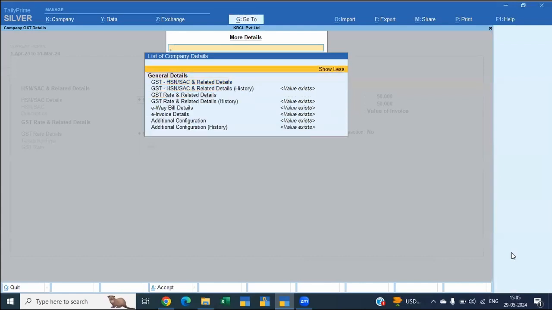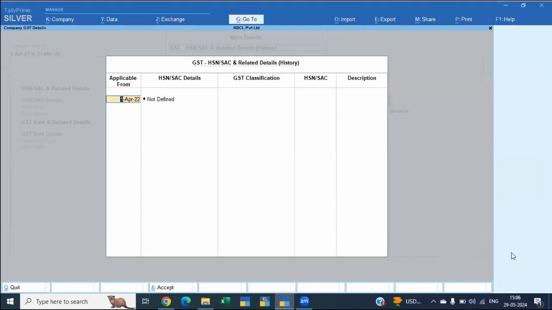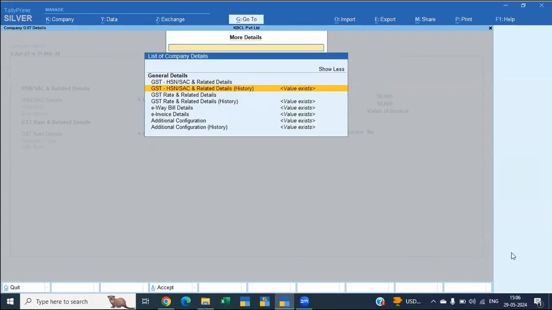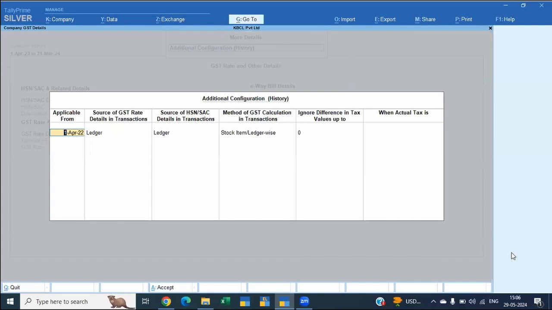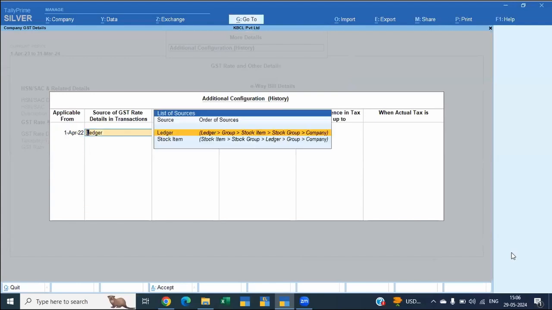Also, how can you check the history? What happens when we change the date? It picks up a particular date. So if you want to do it retrospectively, you have to come to the history. With history, you'll be able to see how many times the change has been made, and from what date the change is applicable. Before that date, those changes will not be affected. That is why there's a history for everything, even for additional details.